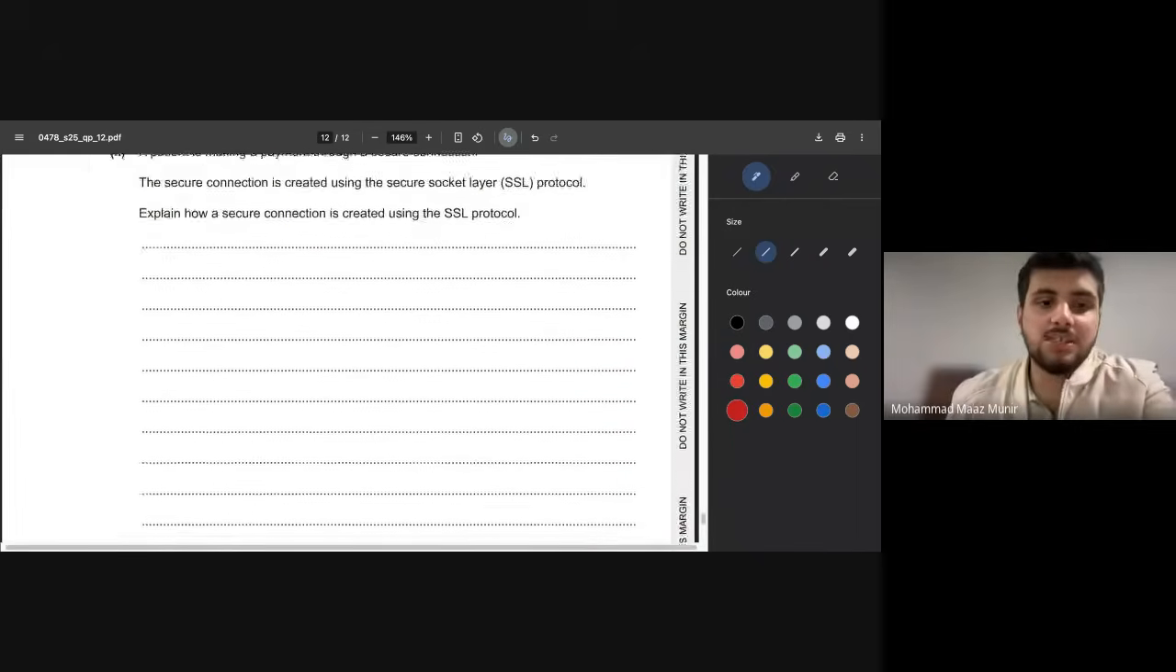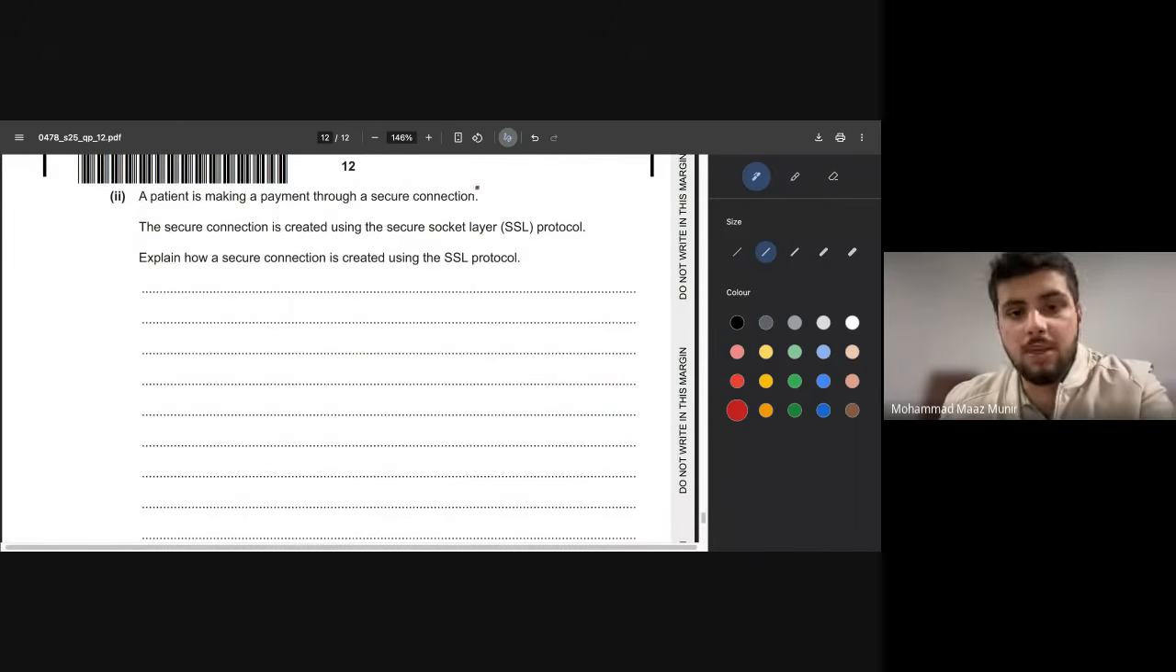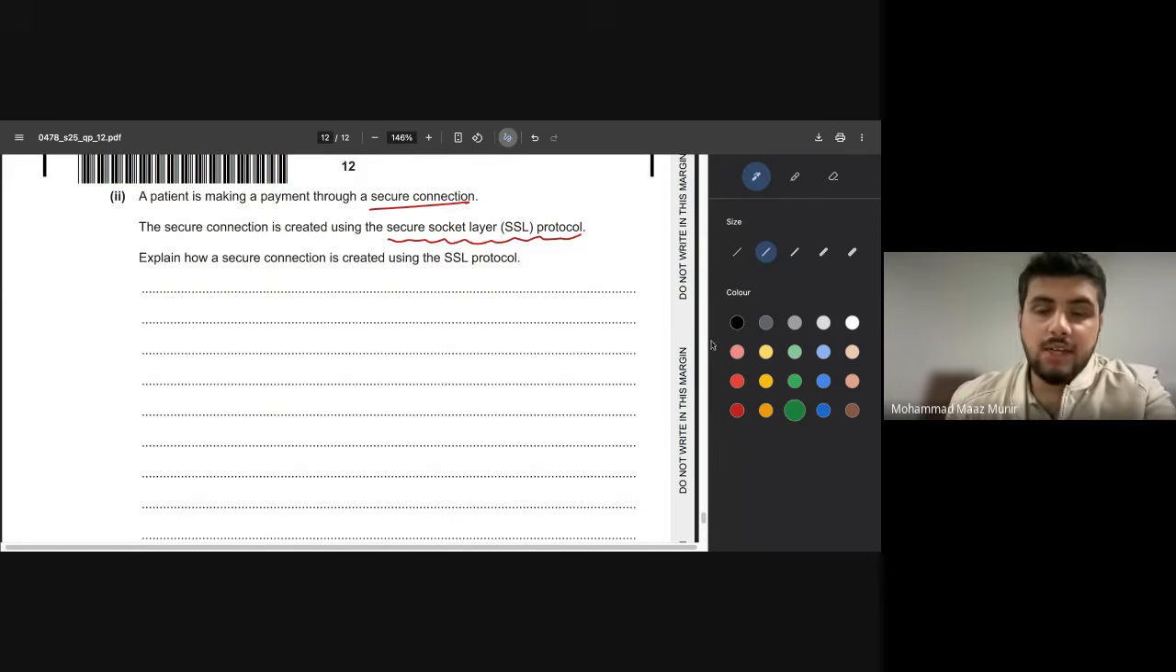Continuing, the second part says that a patient is now making a payment through a secure connection. Okay, and that connection is created using the SSL protocol, secure socket layer protocol. Explain how a secure connection is created using the SSL protocol. So what happens is that if you're trying to send some data, you can secure it through some internet protocols. A protocol is like a set of rules.